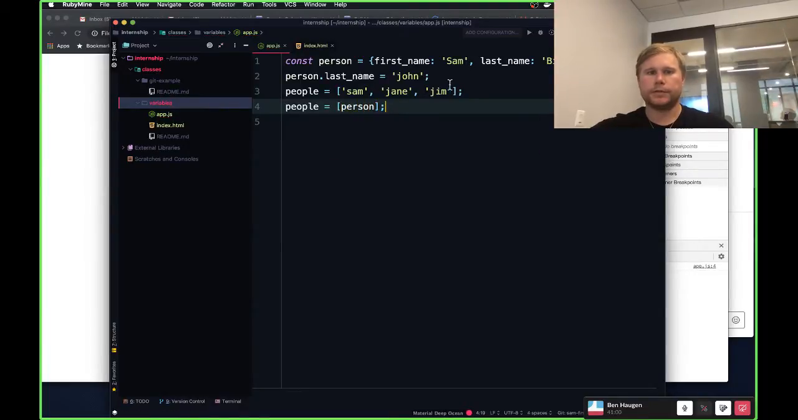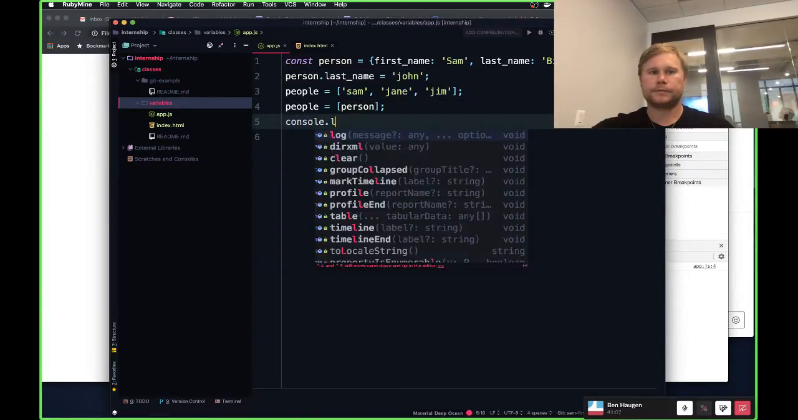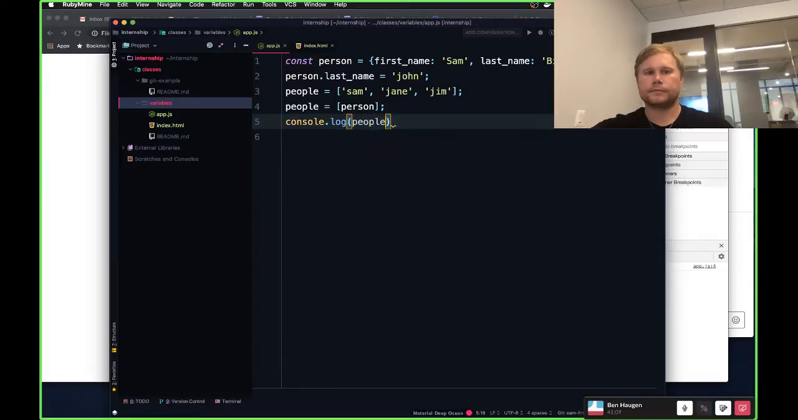So I could do something like this, for example. And so what is people going to be? An array. Yeah, an array. It's going to be an array with how many things in it? Two attributes. Two attributes, but how many items is the array going to have in this? Just one object. It's just one object. Yeah, and we'll see that.